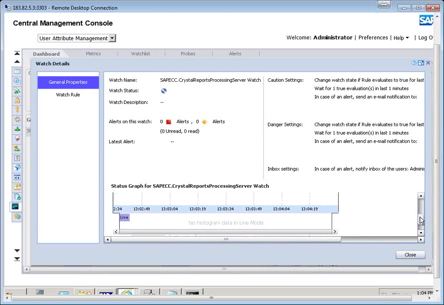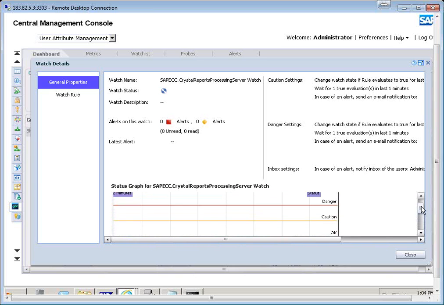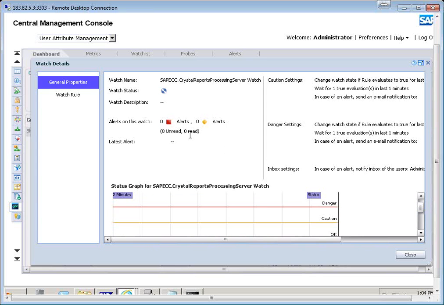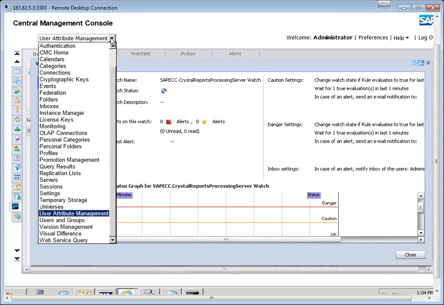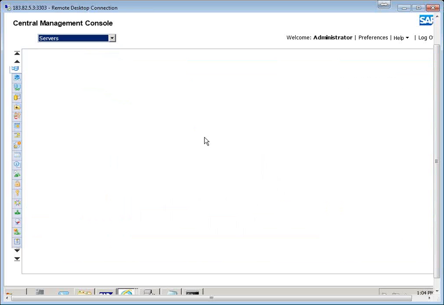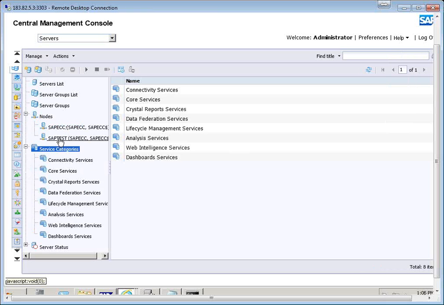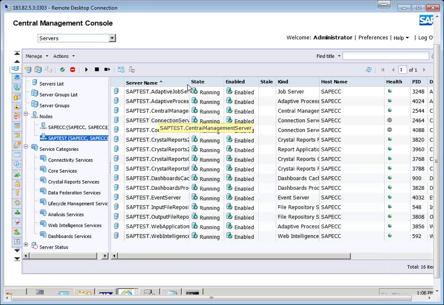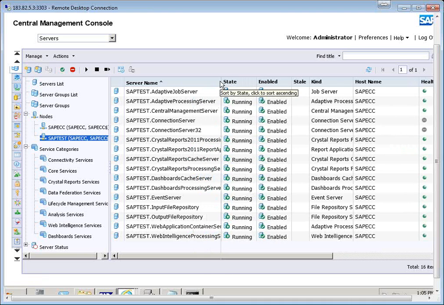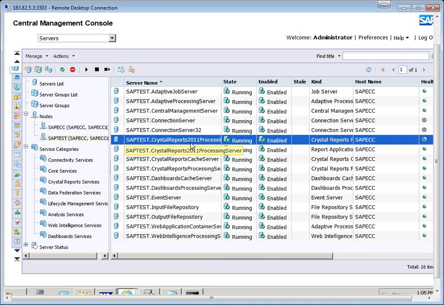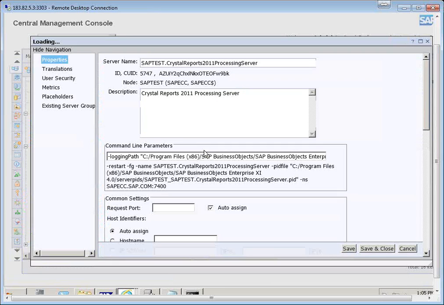Let us say it is the communication between the systems, and it is taking more than 5 seconds to respond. That is the reason I have set it as a dangerous threshold. In order to troubleshoot it more, the next thing I need to do is go down to my service and navigate into the Crystal server. Yes, I have the Crystal Reports 2011 processing server. Look at its properties.